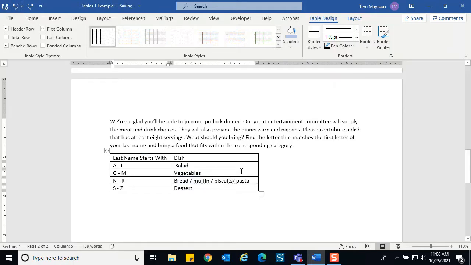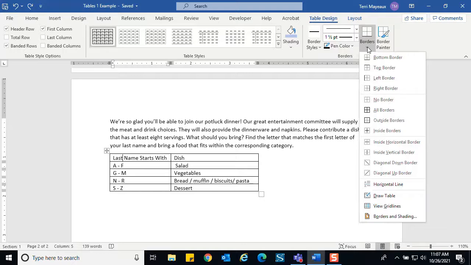Get us back to our just very plain grid. And then over at the right, you'll notice that there's a shading button, a border styles button. We can change the borders and the pen colors very manually, or we can come to this borders button, which may look familiar to you, but here we can add bottom, top, left, right borders or no borders.